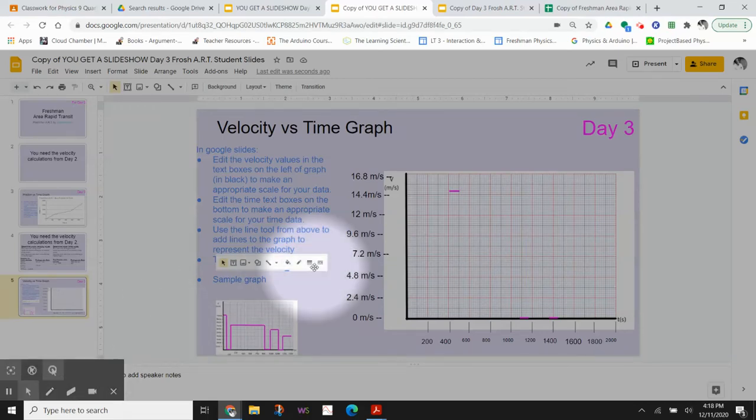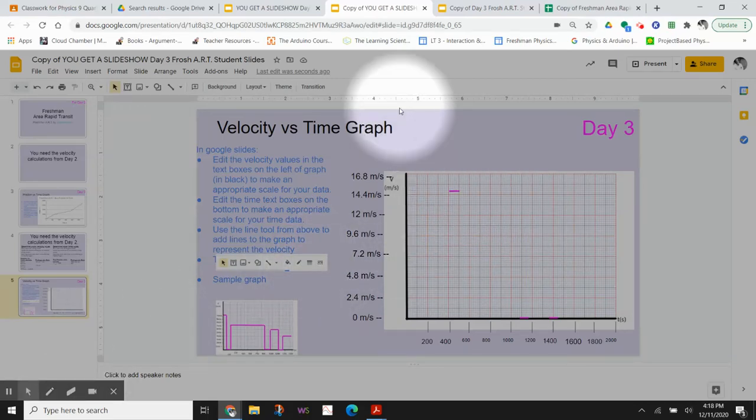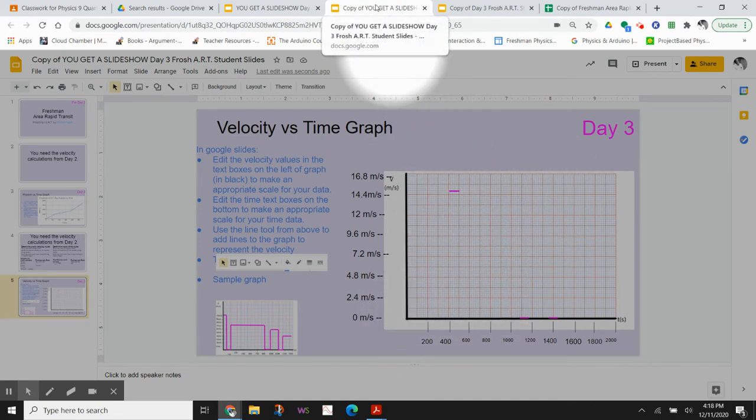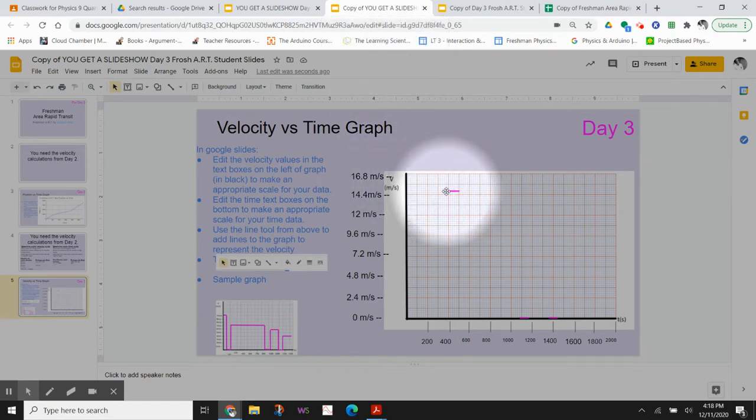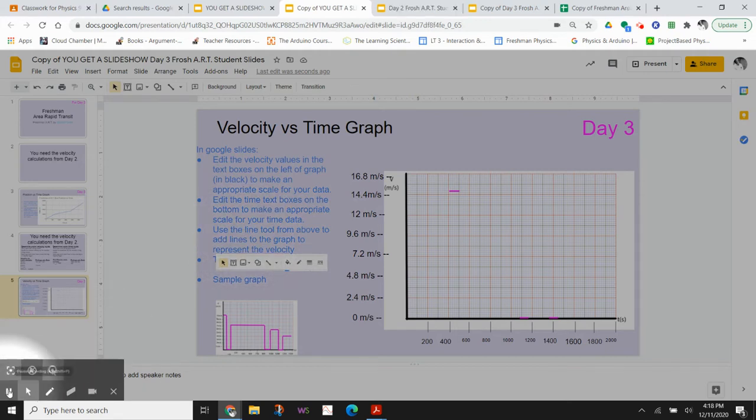Hello. One video here, it looks like I made a mistake when I was recording the earlier example, paused and forgot to re-record again for the creation of that velocity time graph. So I have a copy of the slideshow here, and I have my data from the earlier slideshow available for me to kind of go back and forth.